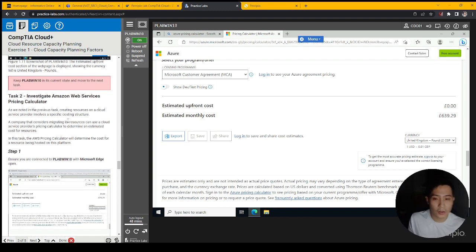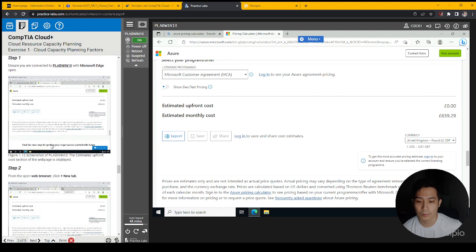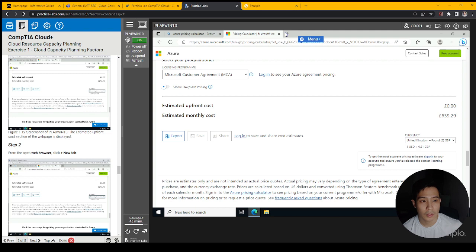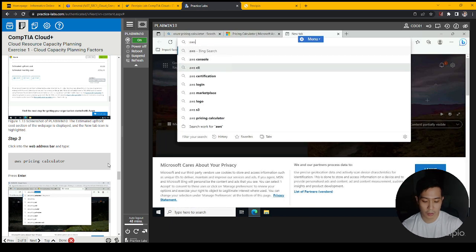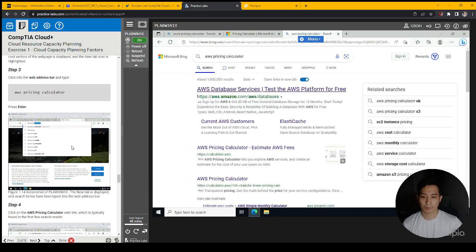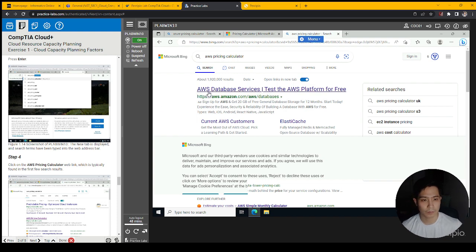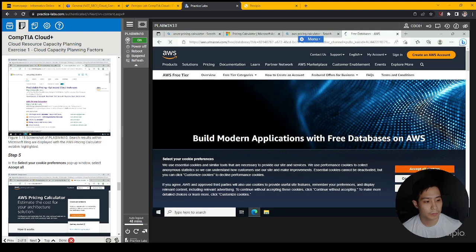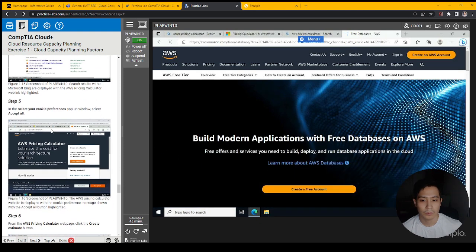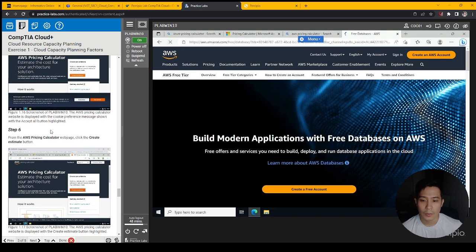Now on our second task, we will be investigating the Amazon Web Services pricing calculator. Now let's click on the new tab and check for AWS pricing calculator. Now on step 6, for the AWS pricing calculator webpage, click the Create Estimate button.